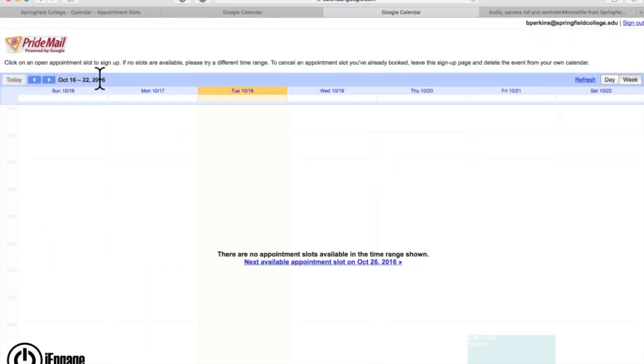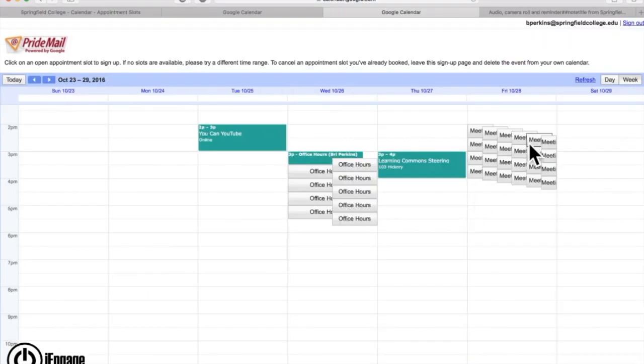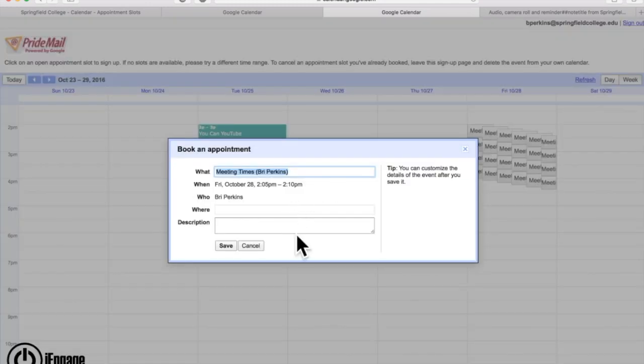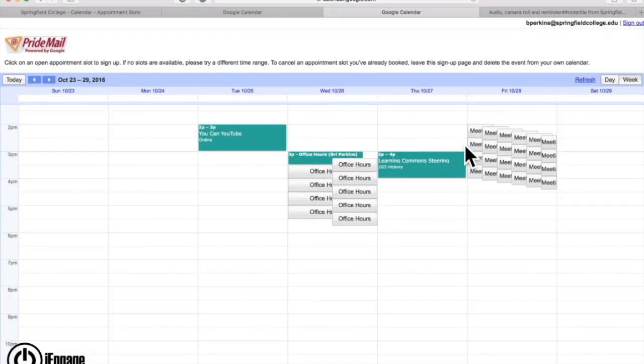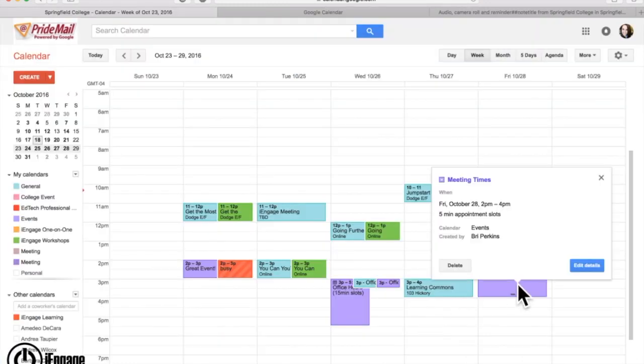Pop over. Let's look at next week. And we have 5-minute increments. And they can just click and once again go through the whole process. So you're kind of getting the picture of how you can build your own office hours. Now if I want to repeat an event over and over again, I can. So let's take a look at our meeting slots.